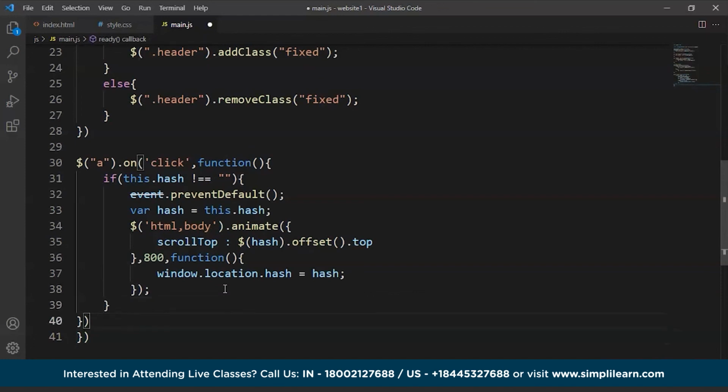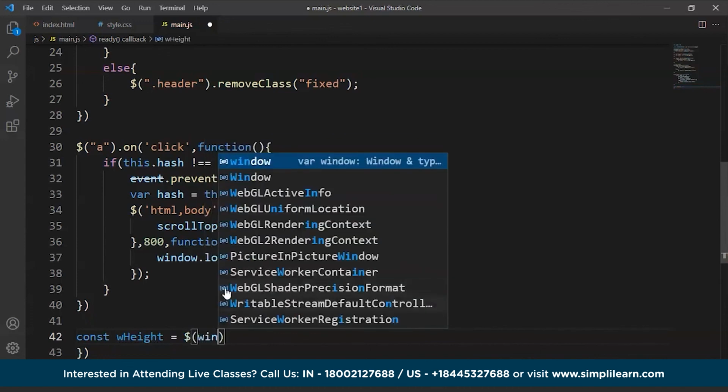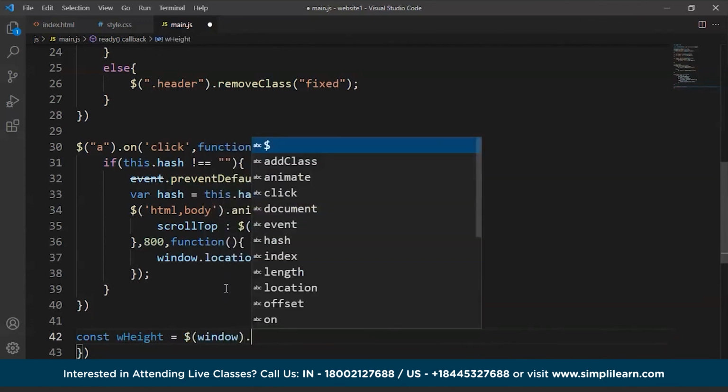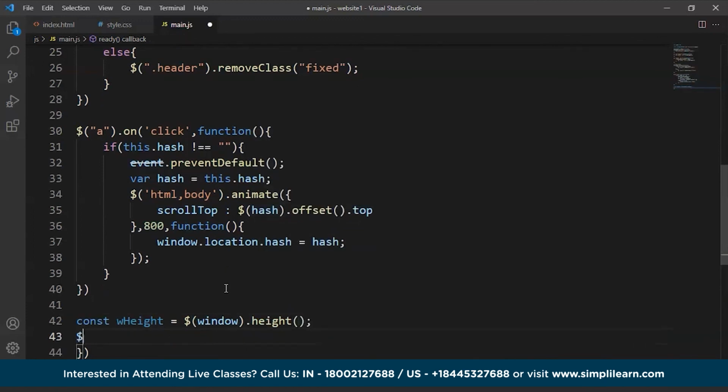Now what we have to do next is we have to set lightbox image max height. So for that, what we'll do is we'll take a constant, we'll write here const w height. So let's say this is a variable, we'll write here dollar. Then we'll access the whole window. We'll write here dot window. Then we'll write here dot height, and we'll call this method. Then we'll write here dollar. We'll access the lightbox image class. So we'll write here dot lightbox image.